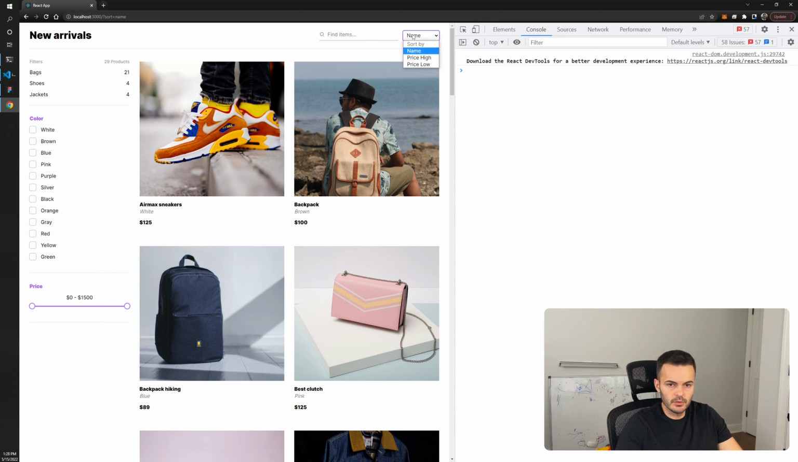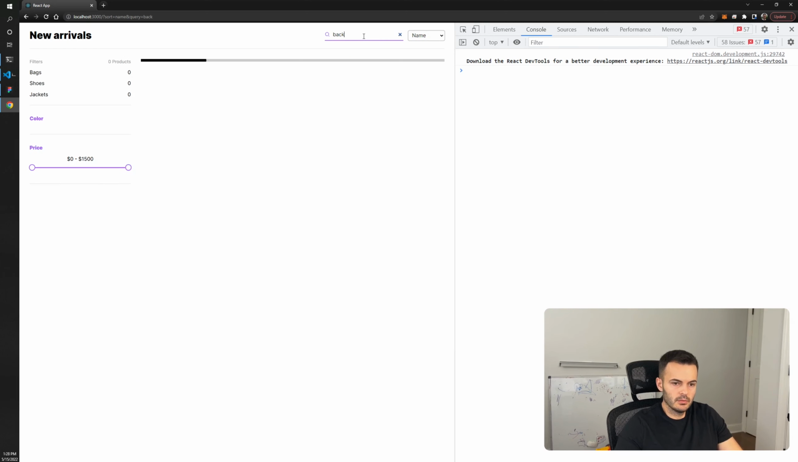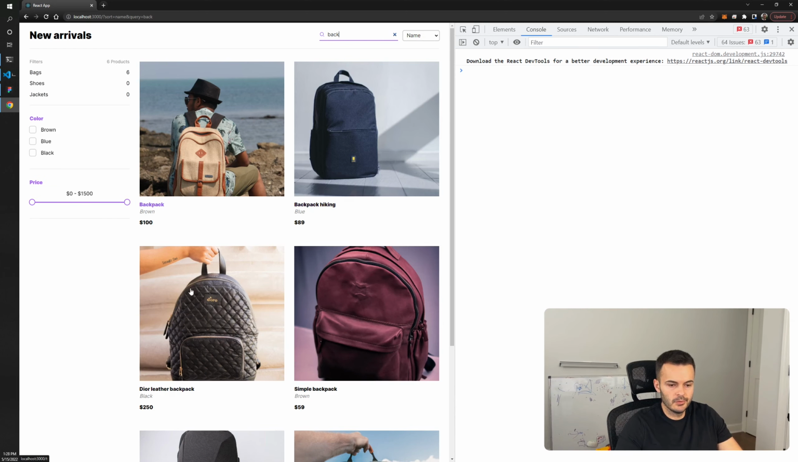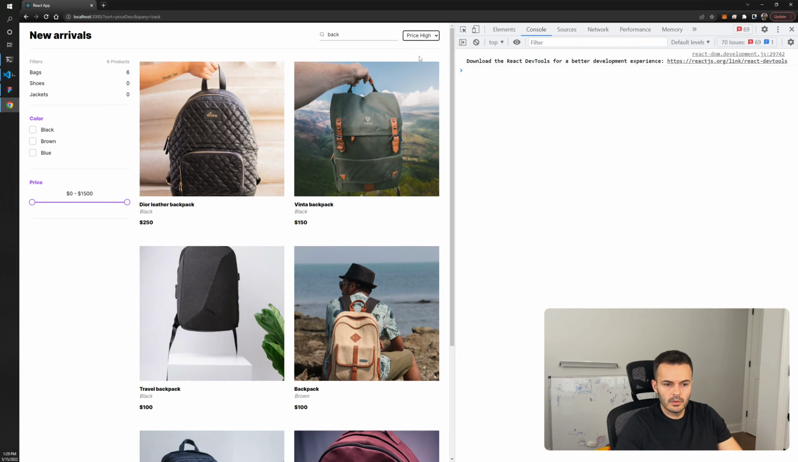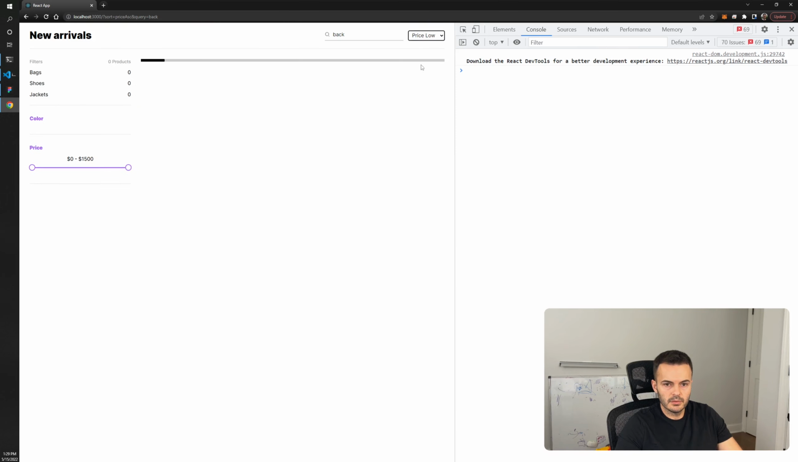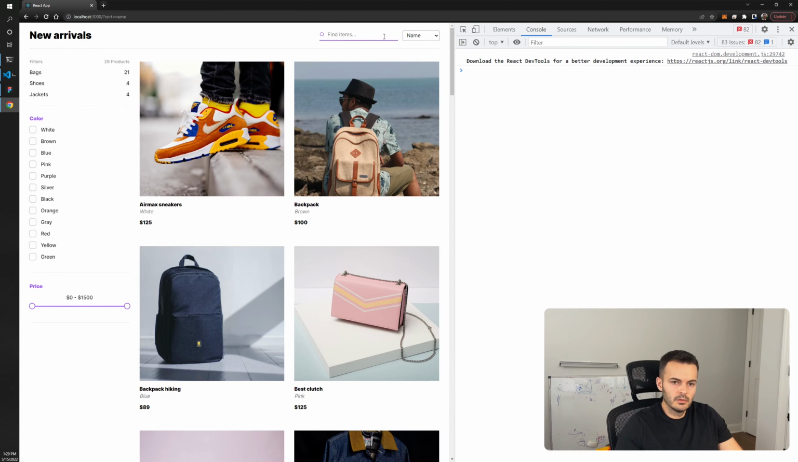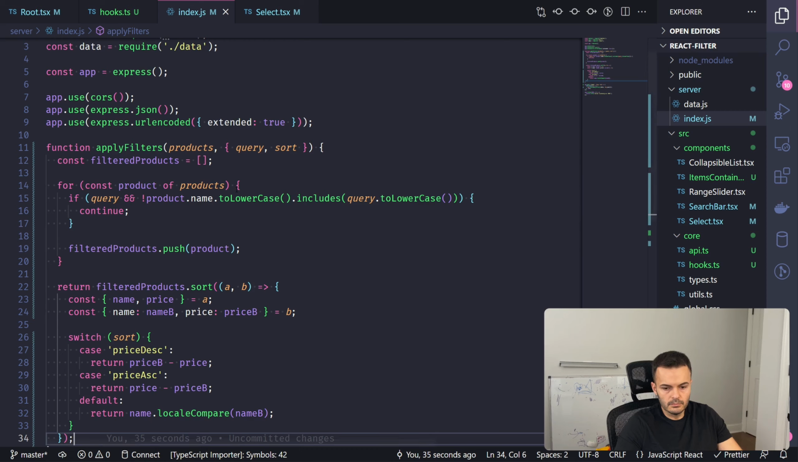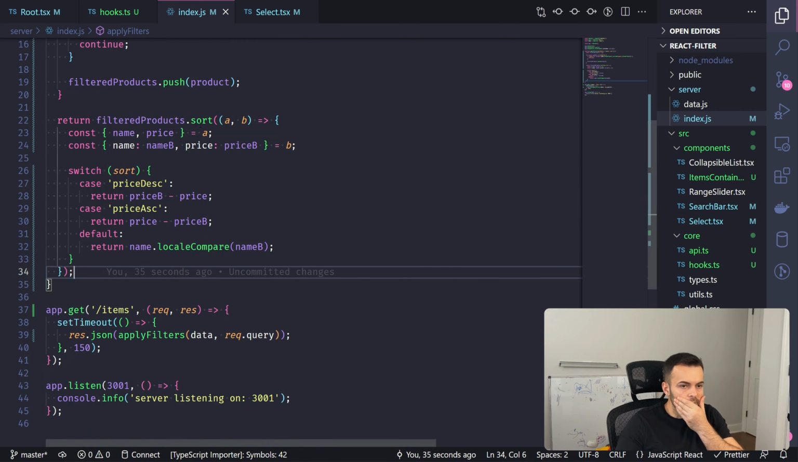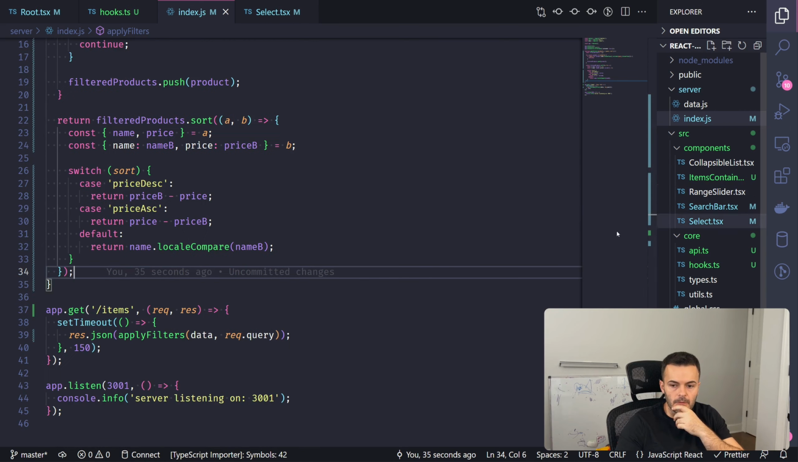So can we sort as well as filter? We can, right? Look at that. See? Back. It's matching all these words. Can still sort, which is super nice. It's all server side. Okay. So the next thing we want is actually the colors. Let's do that.